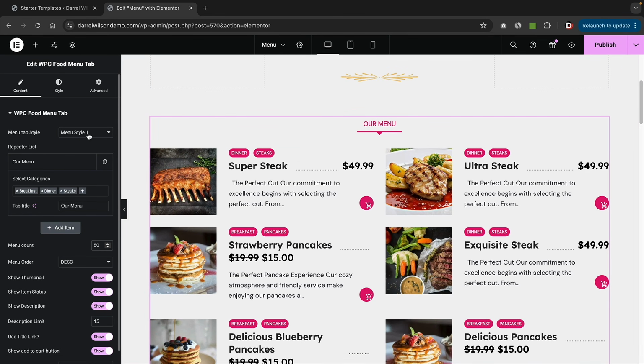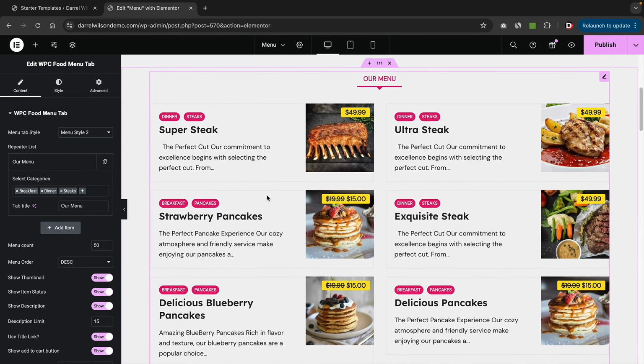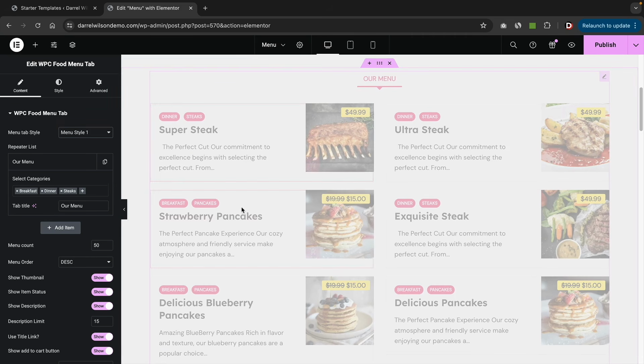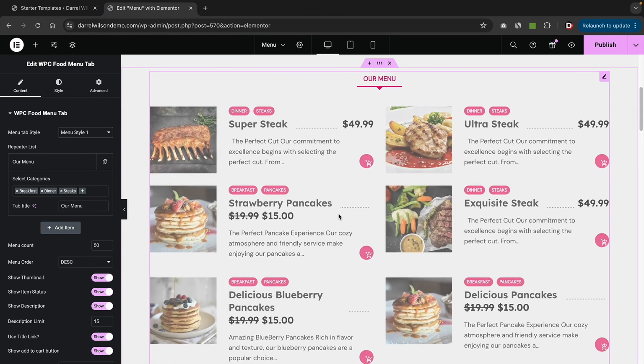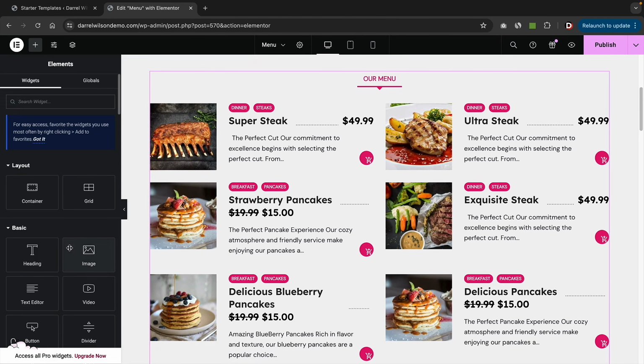So here we have menu style 1, and then we also have menu style 2. Right? So it really depends on how you want to approach this, right? So this is another way on how you can portray your menu. I think this actually looks really cool. I do like this. You can also explore the other elements as well.